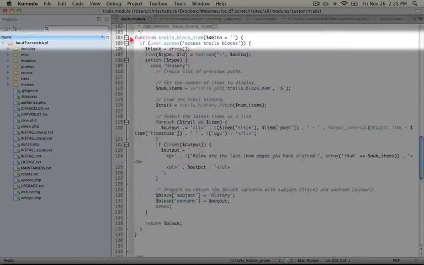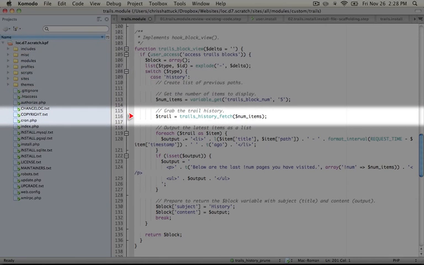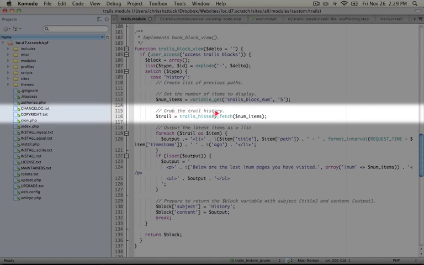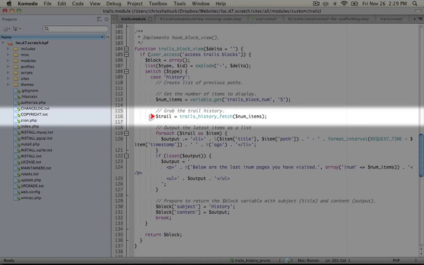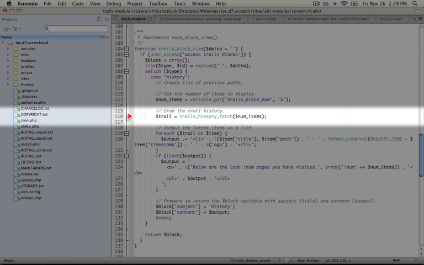But when we get to the view function, the implementation of hook block view, we have a little bit of a difference. Instead of loading our history with a variable get, we're using a function called trails history fetch. This function will grab the data from the database and then return it as an array, which can then get looped through just the same as we did with the unserialized array that we got back from variable get. So that's mostly a single line change.